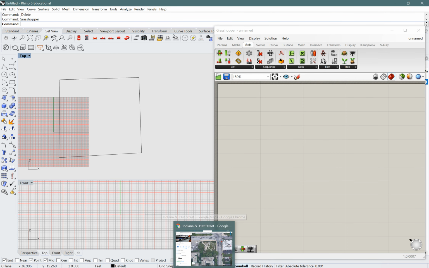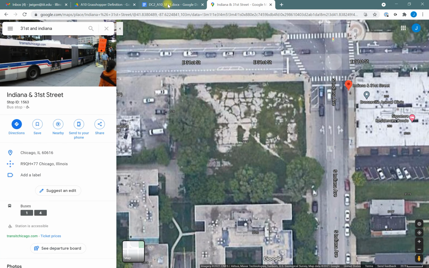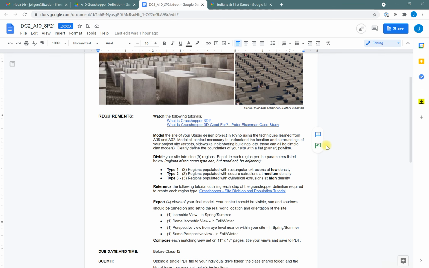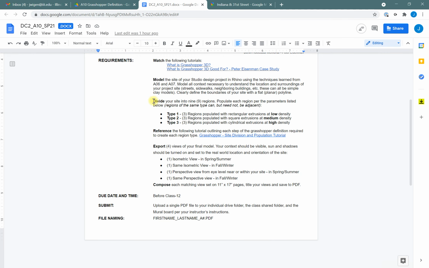Let's take a look at what the assignment is asking us to do. So I'm focusing on this part of the assignment in this video, the divide. Divide your site into 9 regions. Populate each region per the parameters listed below. Regions of the same type can, but need not, be adjacent.